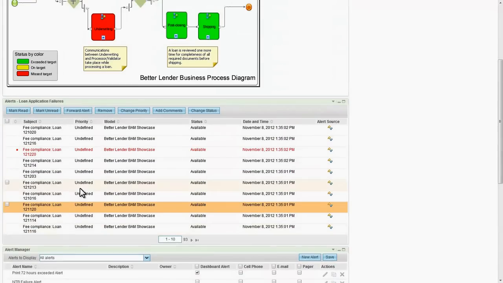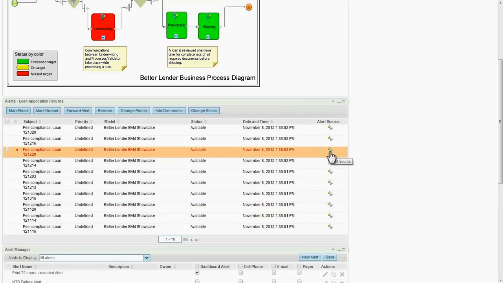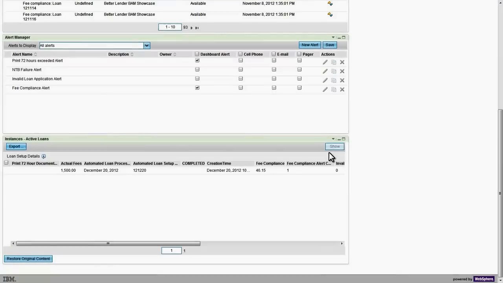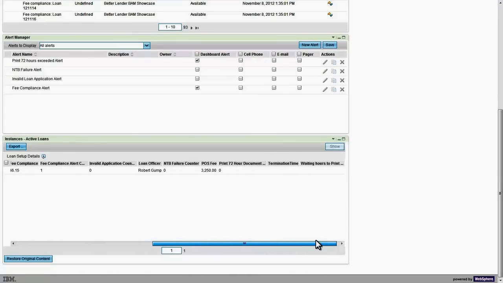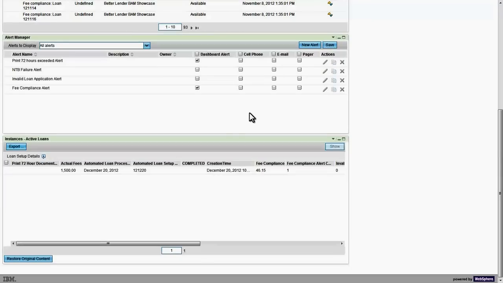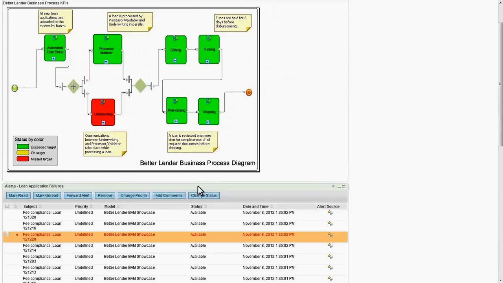Now let's go back to the alerts. If I click here on Alert Sources, you can see that the Instances widget updates to show the process instance associated with the alert. So now I can see all of the metrics and information associated to the instance that caused the alert in order to dig deeper. So by correlating the alerts to actual live instances, we've discovered that most of the compliance fee failures were caused by loans that Robert Gump handles.